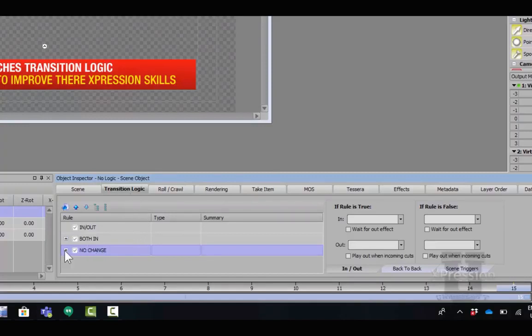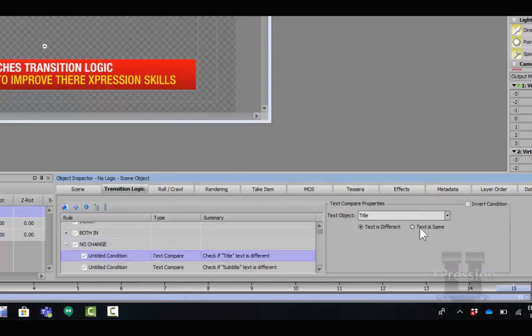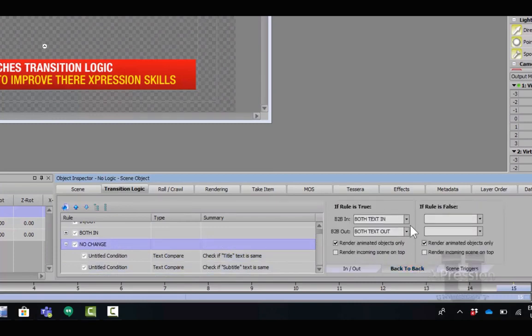So I'm going to say what to do if both of these are the same. And in this case, we don't want it to play any animation at all, so we can actually make use of that null.